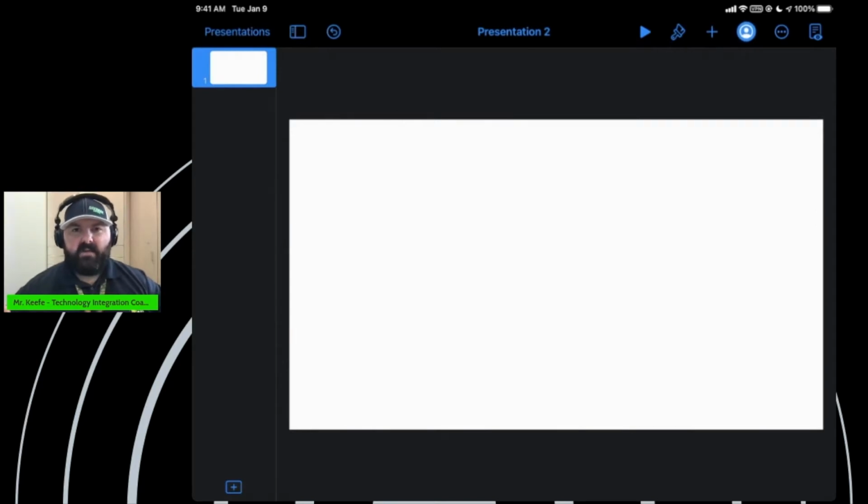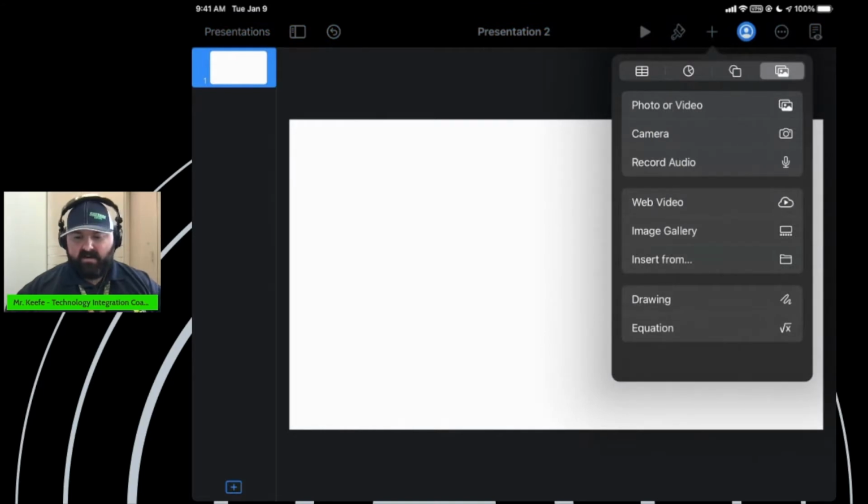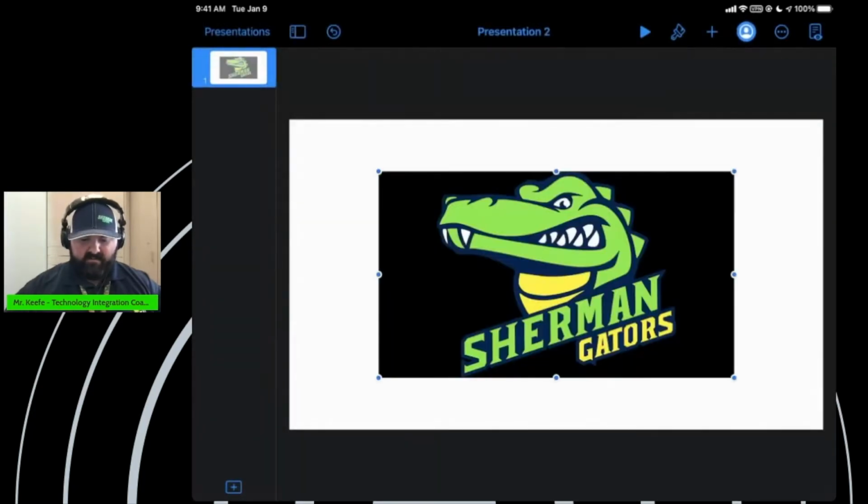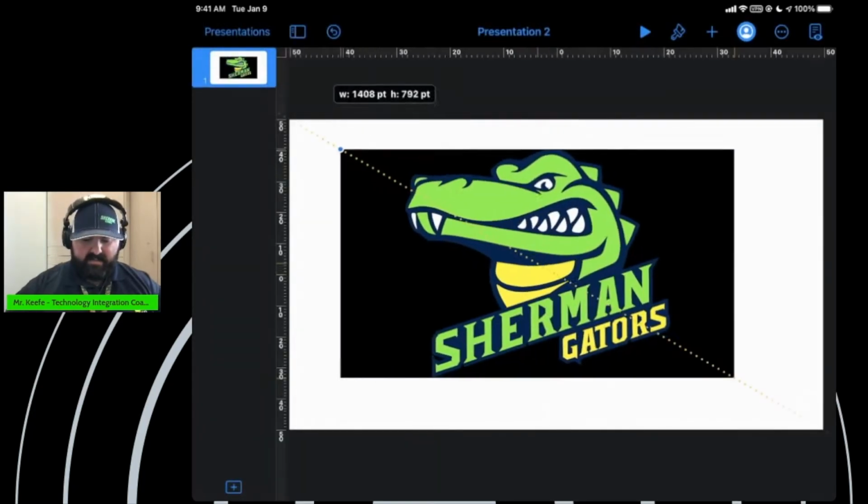And next, what we're going to want to do is add our image. Now, I went online already. I found a few images that I want to use for AR Maker, and I already have them downloaded. But that's going to be something that you're going to want to do ahead of time or have your students do. Once we have those downloaded, we are going to hit the plus, and we are going to go to photo or video.